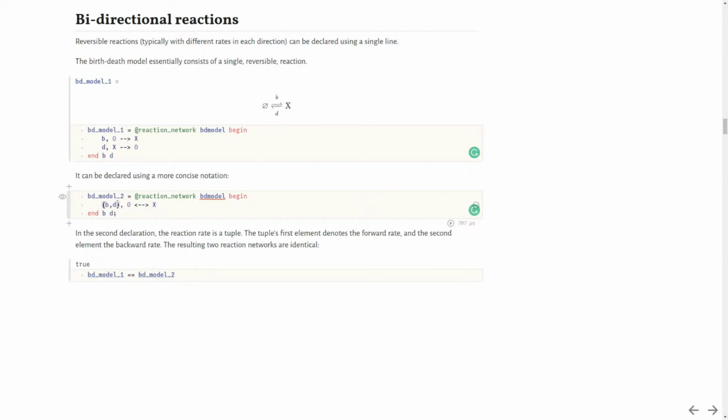And then we have to use this tuple to show the reaction rate, where the first element here is the forward rate. So B, the birth parameter, we go from nothing to X, and D, the death rate, we go from X to 0. I should also note that after you have this end command here, you list all of the parameters. This helps the system figure out which symbols here are parameters and which are species, and we'll get to why this is important later on. And then we can check if these models are the same. And yes, they are. So declaring the model like this or like this doesn't really matter.